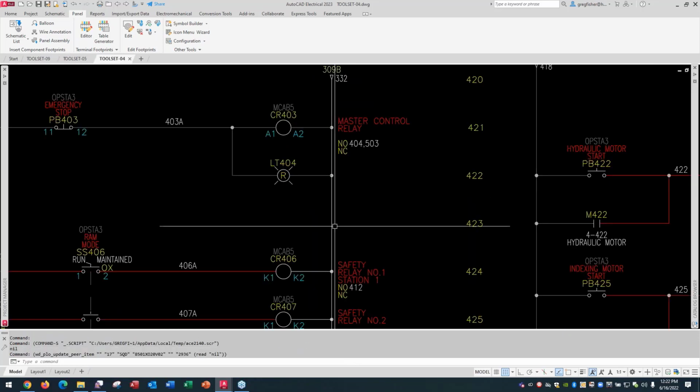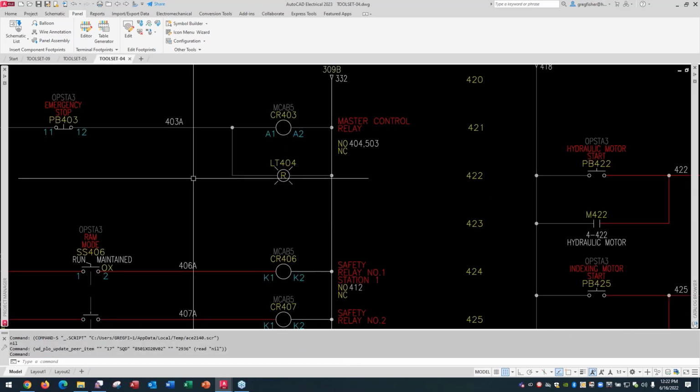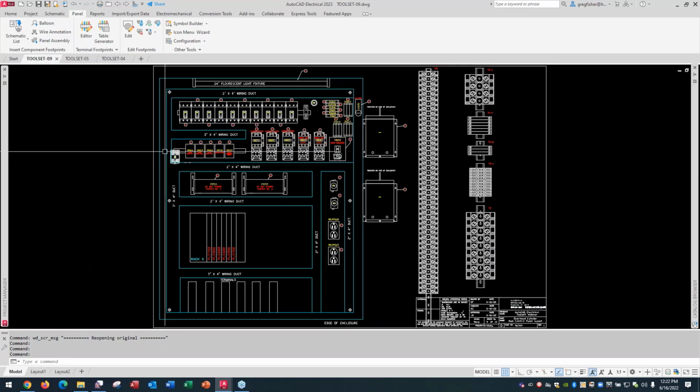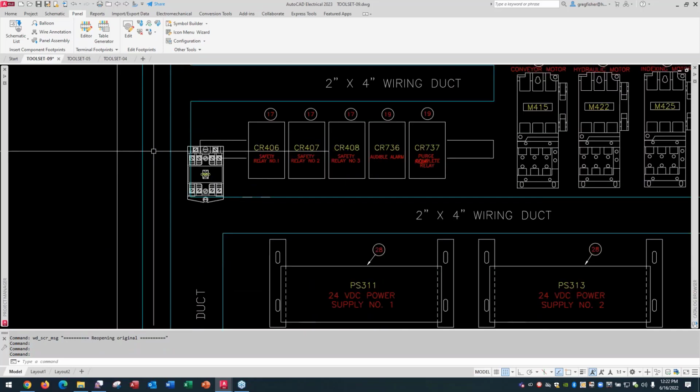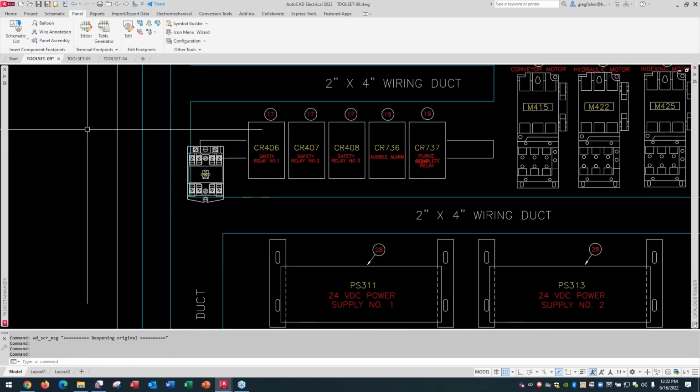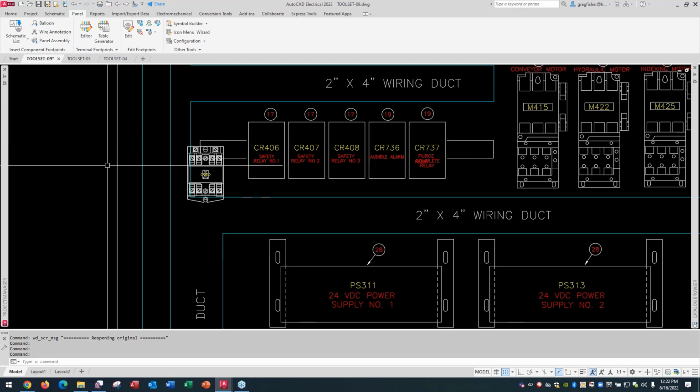And it's literally going to swap out the footprint symbol for the Square D relay, as you can see right here. It's generally the same size, but obviously every manufacturer is going to be slightly different in size, even though it's the same type of component. And as you can see, the Square D footprint symbol out of the box has a little bit more detail, in this case, than the Allen Bradley ones.